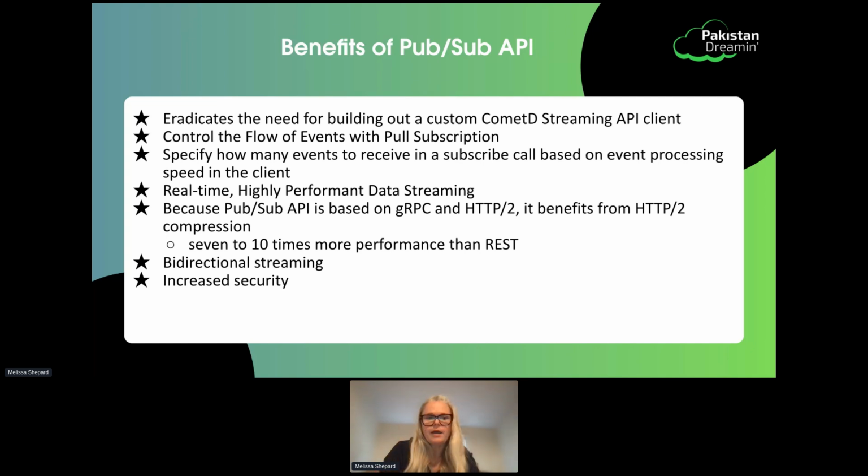Also, it's real-time and it's highly performant data streaming. Because PubSub API is based on gRPC and HTTP2, it benefits from HTTP2 compression. So it's 7 to 10 times more performant than REST. That's actually very cool because REST was the big, newest, and greatest way to integrate with APIs when previously it had been SOAP, but now we get HTTP2.